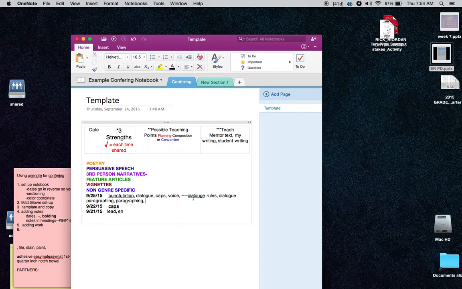Whatever I find that there is a possible thing that I could teach them, convention, planning, or composition, I put in here, and then I put my dashes, and then I hit bold and underline, and I choose my teaching point, and I'm going to choose dialogue rules, and then I go off on teach. And looking through my line, I know the teaching point, what they do well, the teaching points, and what it is I'm going to teach or use a mentor text with my students in for dialogue rules. And I'd get a narrative and show them how authors dialogue. Okay? So that's one way to do it.